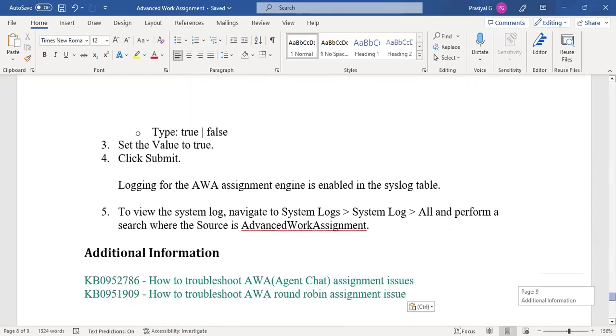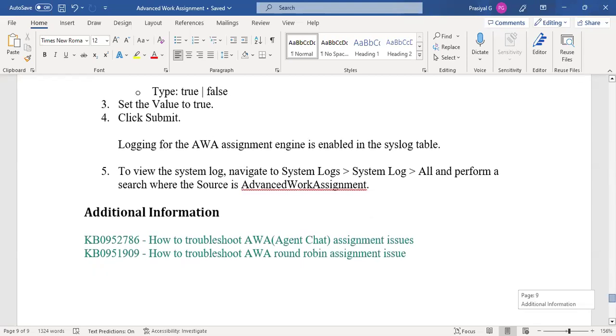How to enable the AWA assignment engine logs? It is enabled based on the syslog table. You have to go to syslog and search for entries where the source is Advanced Work Assignment. Here are some additional documents, some KB articles I have attached: how to troubleshoot AWA agent chat assignment issue, and how to troubleshoot AWA round robin assignment issue. Two things. You can go through this document.